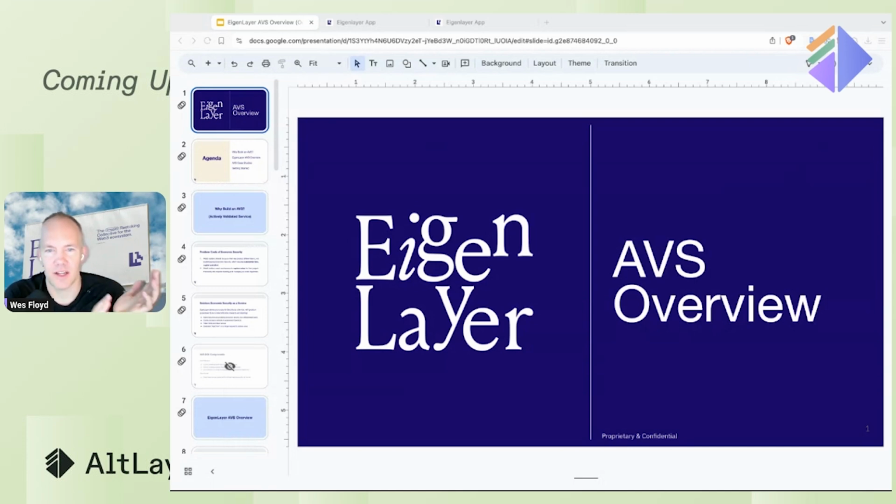And we just had a great session from Han Wen talking about how to deploy AVSs using the AltLayer wizard, which we love. It's an excellent tool to speed up the process of AVS development.